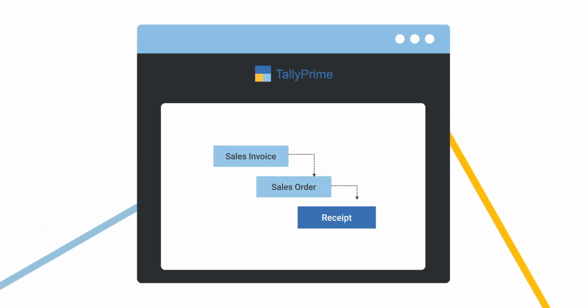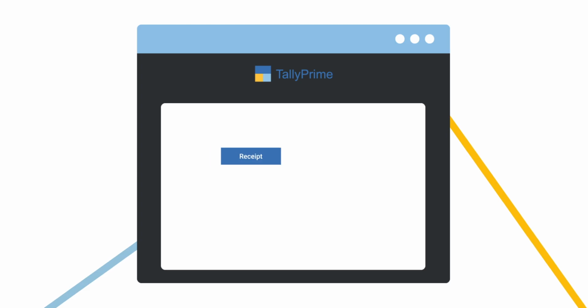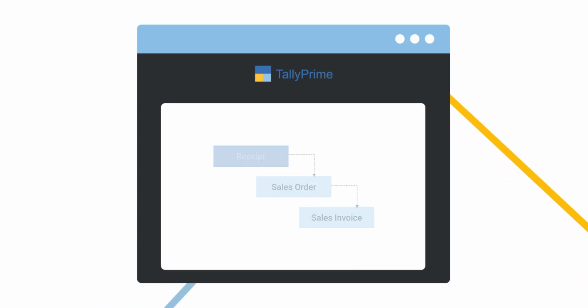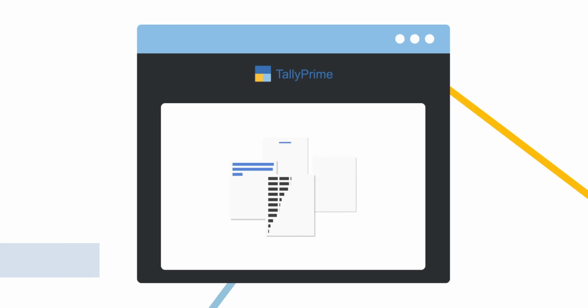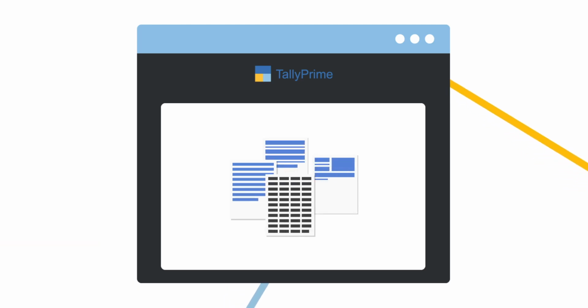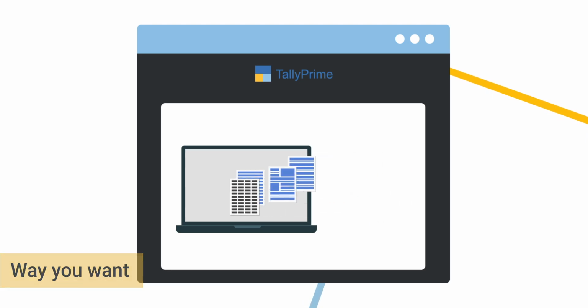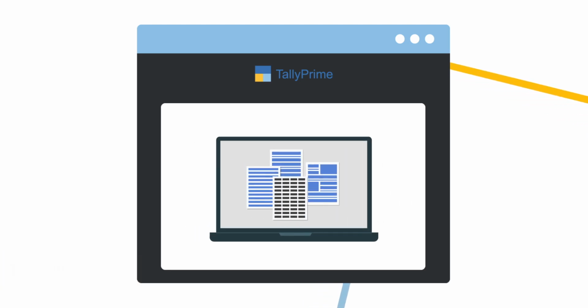One may simply deliver the invoice with goods and not have the prior two steps. List goes on and on. Here is why TallyPrime is so flexible that it allows you to handle sales and purchase process the way you want without having to change the way you used to conduct your business. All right, let's look at order processing in TallyPrime.